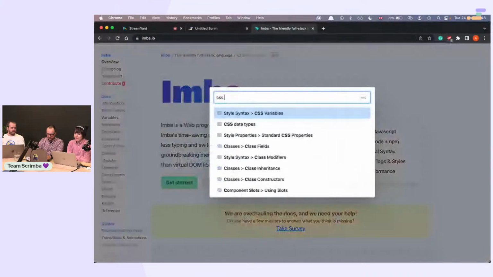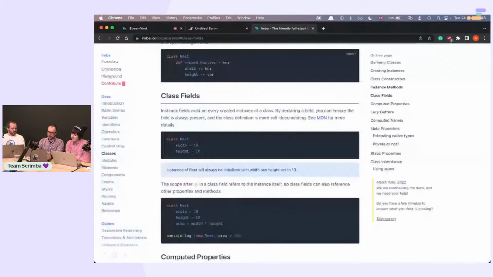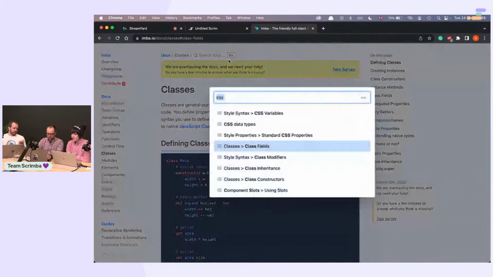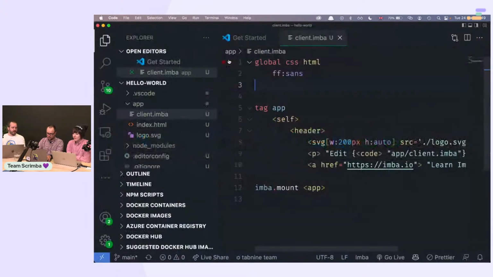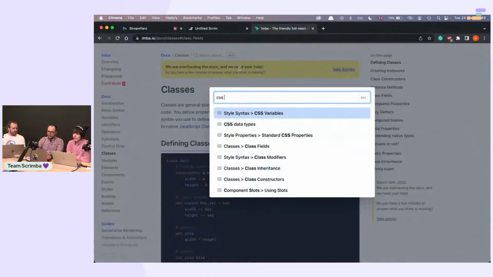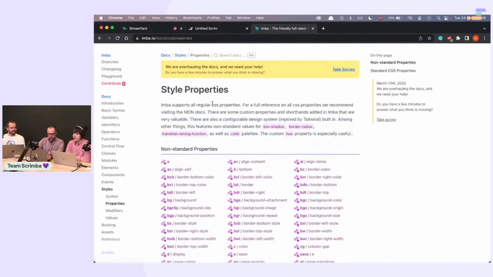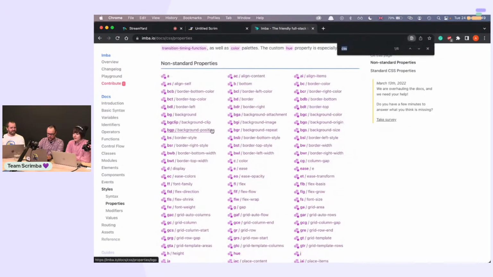CSS variable, data types, class fields. So MDN is available on this search as well, because Imba is really the web. If you type something where you get the MDN reference, you would get that. But in this case, we could try typing either shorthand or maybe JA or align, something like that. CSS property JA. Okay, cool. There you go. I can see all of them in properties. So JA, there we go.